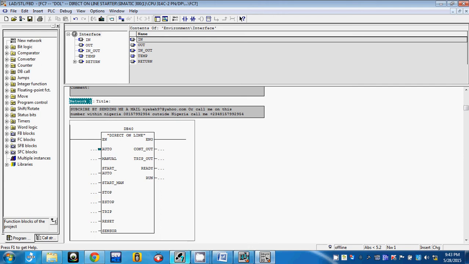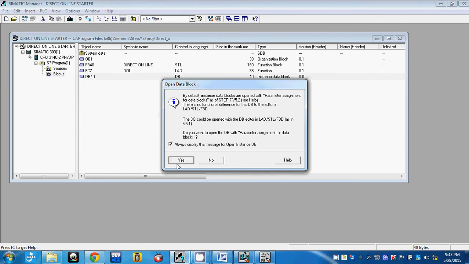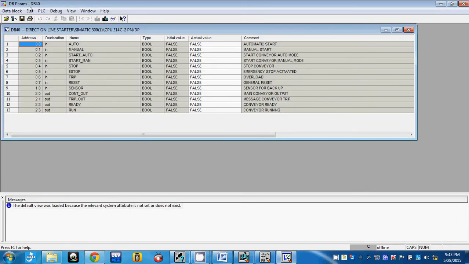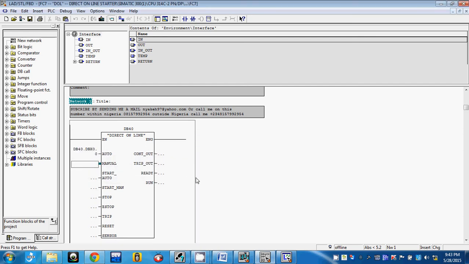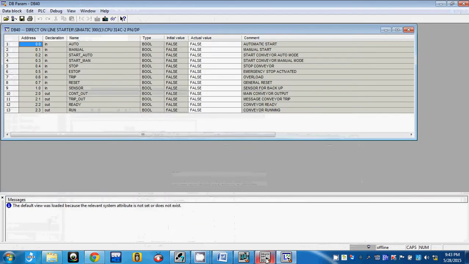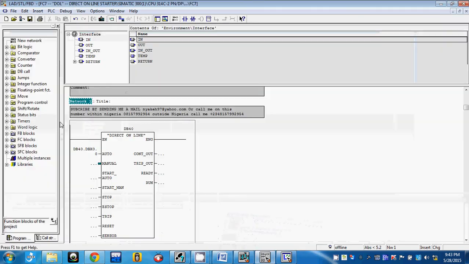So we open DB40, the instance data block. The bit is DB40 DBX 0.0. That is our automatic start. So DB40.DBX0.0 is the bit to start automatically. The bit for manual is 0.1, DB40.DBX0.1.